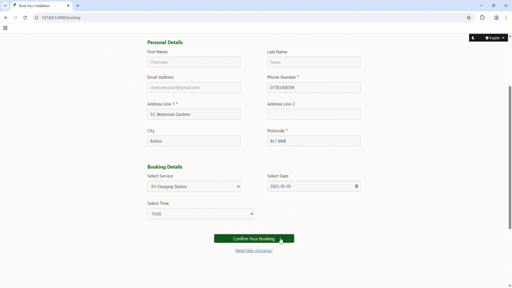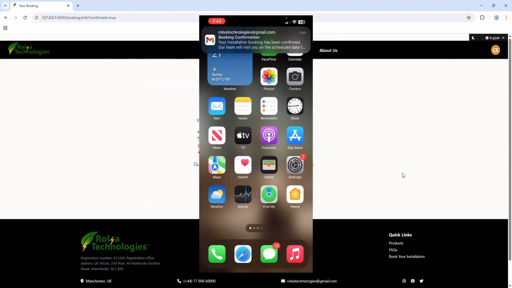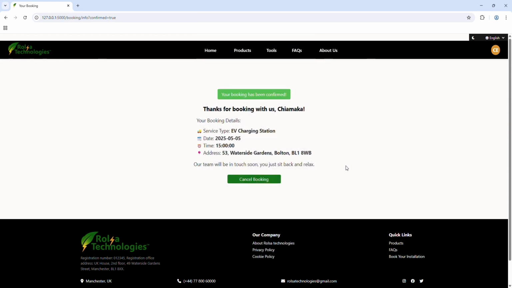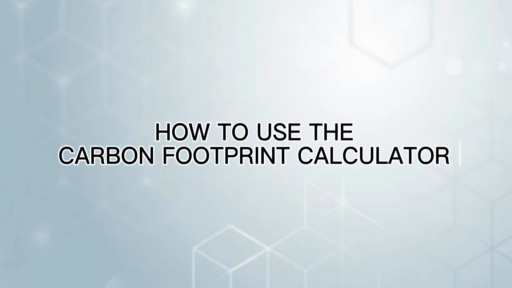After submitting, the user should receive a confirmation in their email, and then they would be redirected to this My Bookings page, with their booking details. Next up is the carbon footprint calculator.